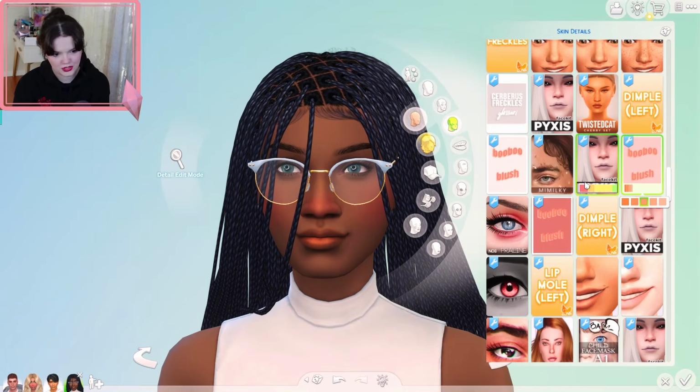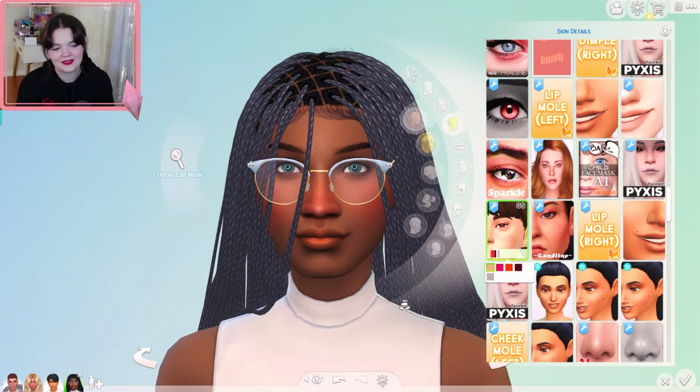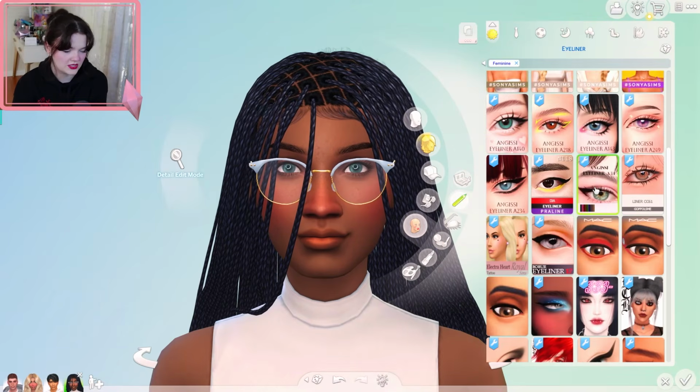A little bit of blush. And then last but not least, the little GS overlay. It just kind of ties it all together and makes them look a little more realistic. I want to give her a little bit of liner, just a simple little wing. And GC has lots of good eyeliners.